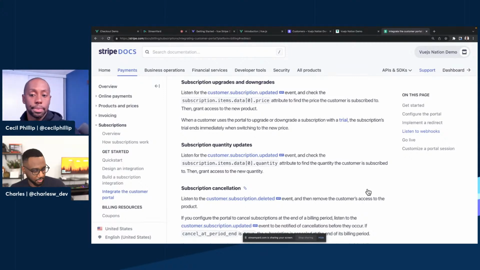Exactly. So if you go from premium to regular or something like that, that's something that you would need to update. And the way you would do that is with webhooks. You inspect the event, the payload that comes with the webhook event, and then you do what you need to do based on that.